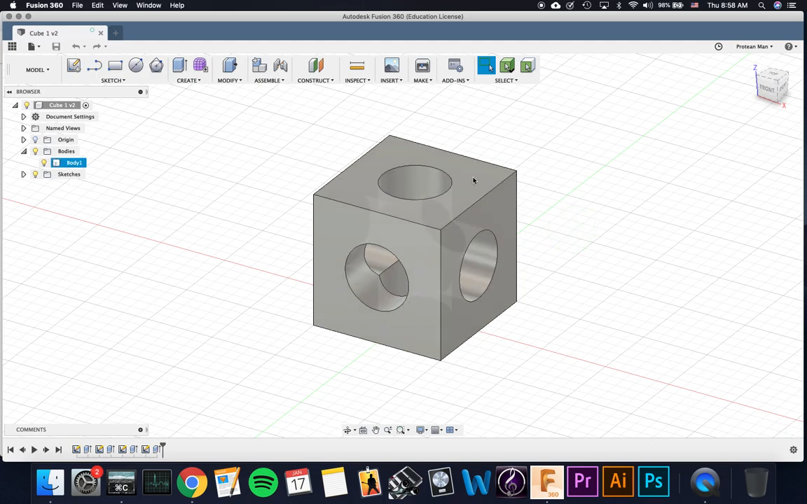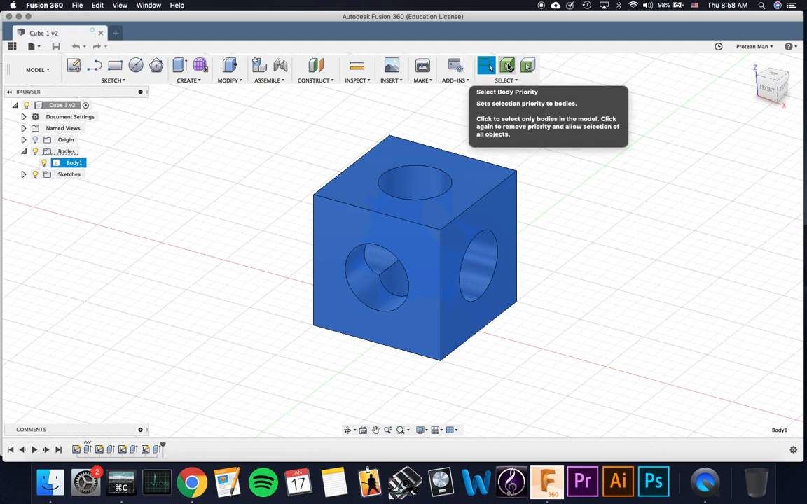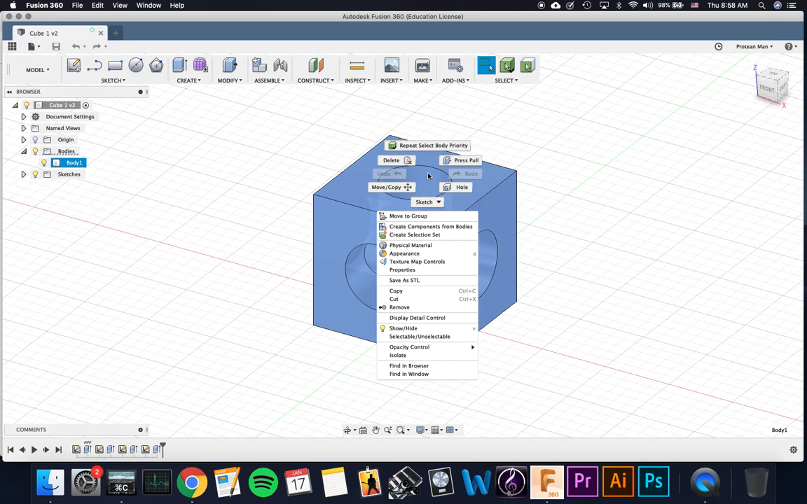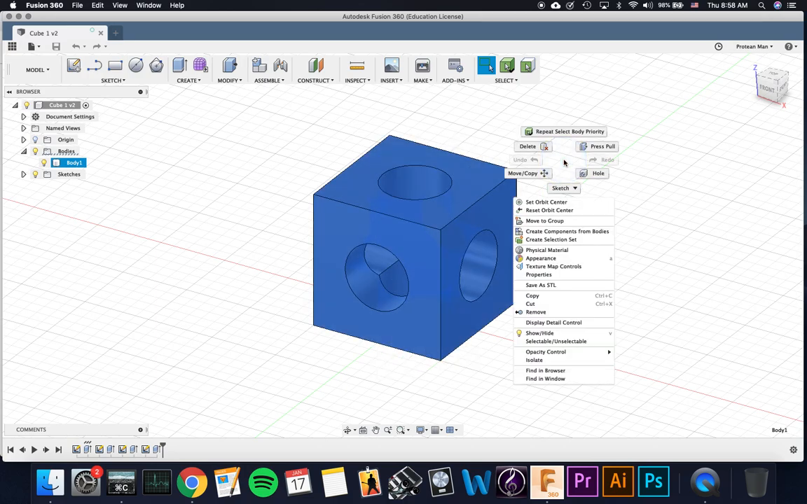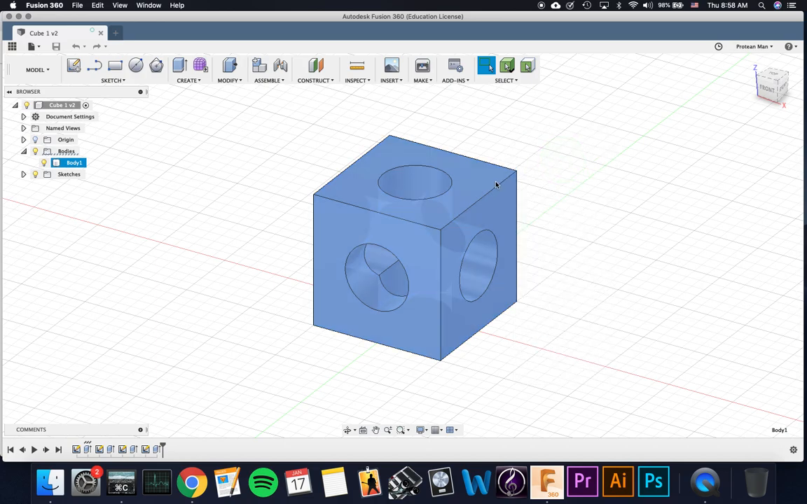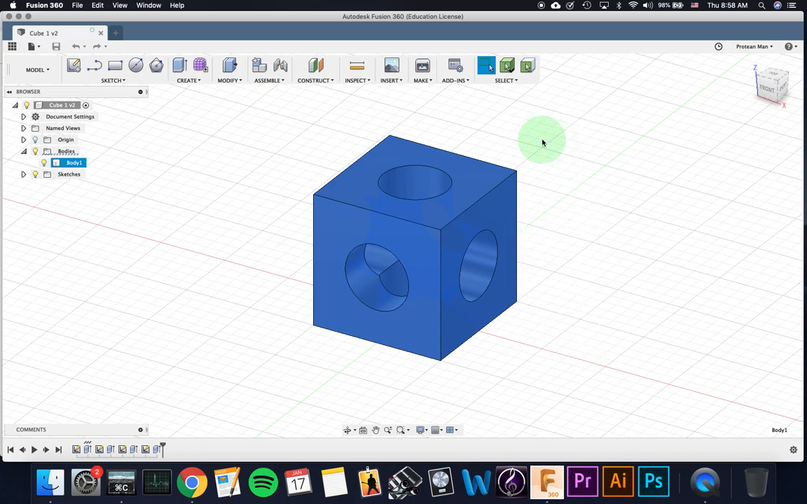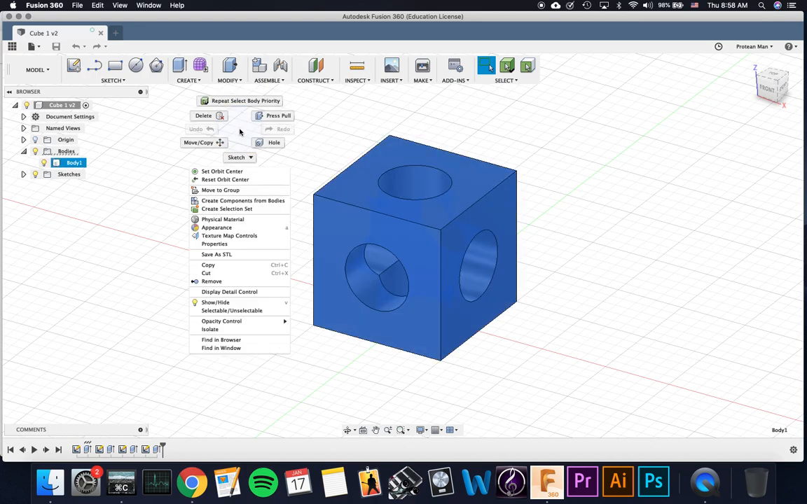So first, let's take this body. I want you to click the body with the solid body priority selection tool, right click, and then this menu should pop up. Whether you click on it or off, it doesn't really matter because whatever you select chooses the options that appear when you right click. So left click does nothing, or it deselects it if you're selecting away from the body. So click the body, right click.